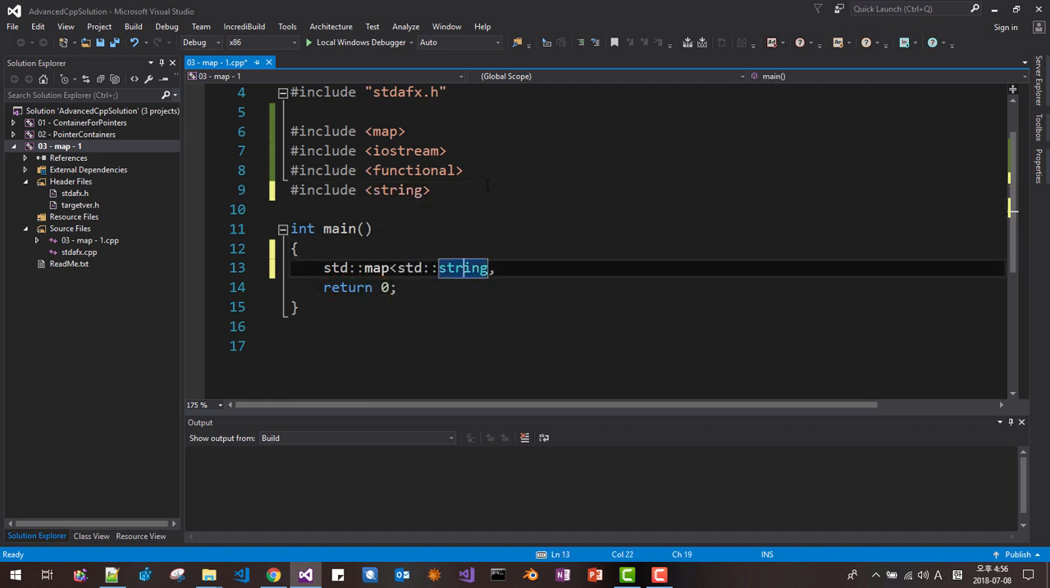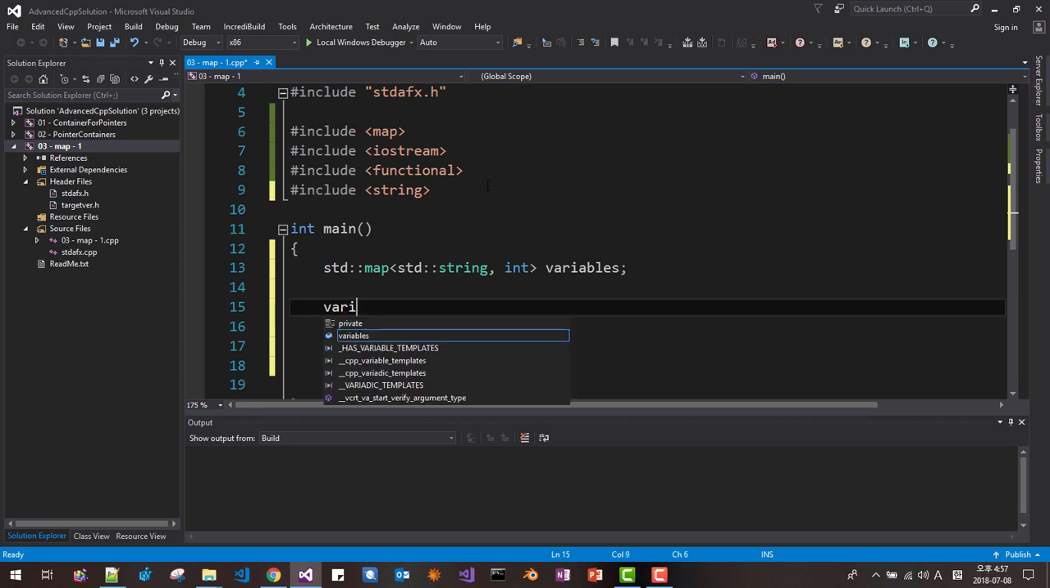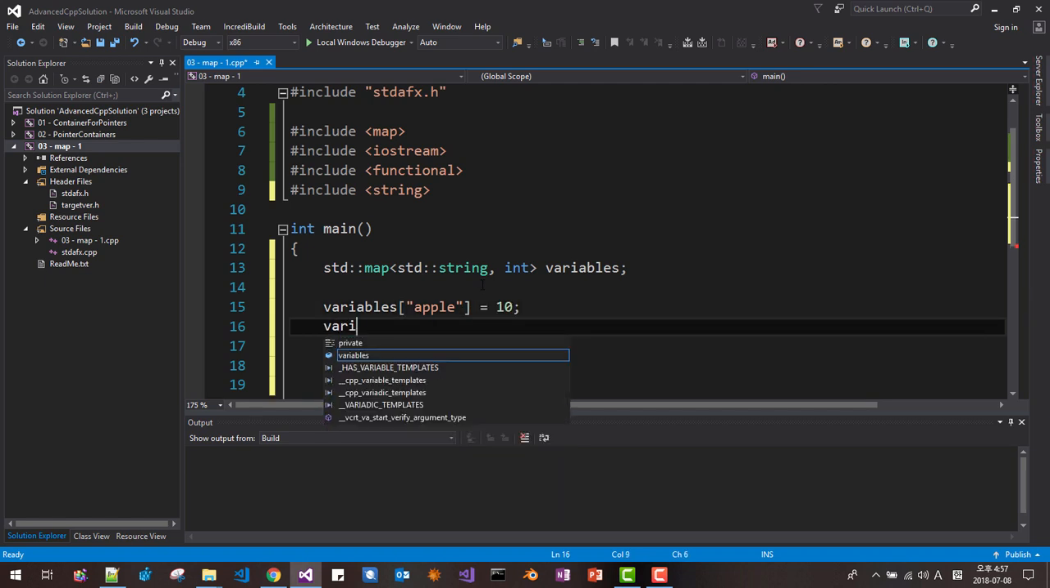Then here, this is the key, and this is the value part. Int will be the value type. I will create a map like this. Then we can add variables here. This is a string, so we can just put a string like this: apple, 10, then banana, 20.